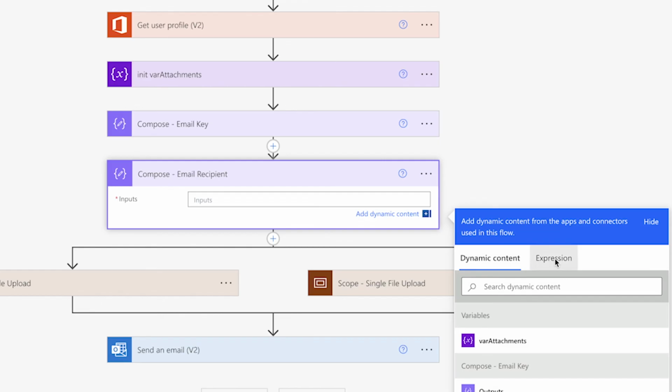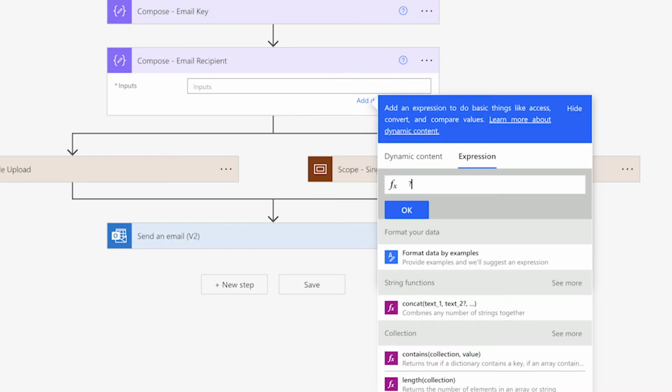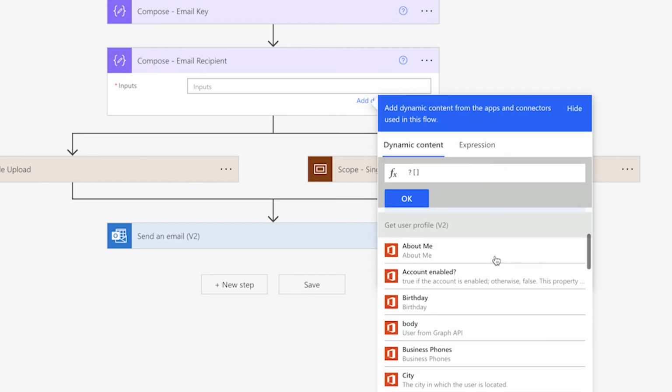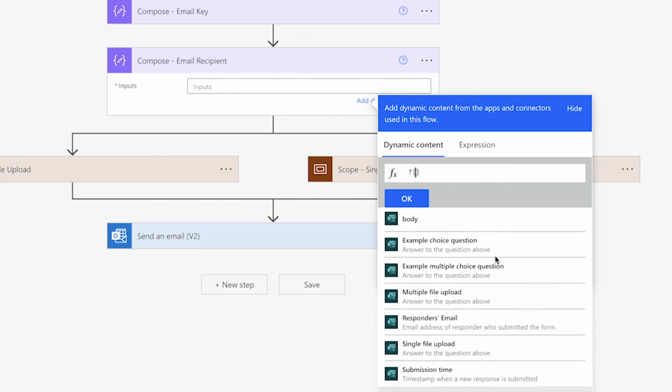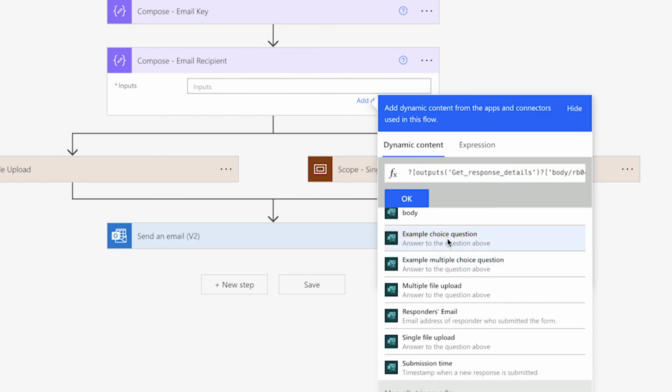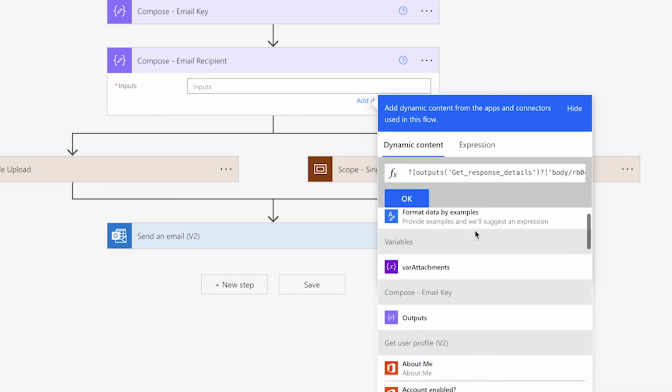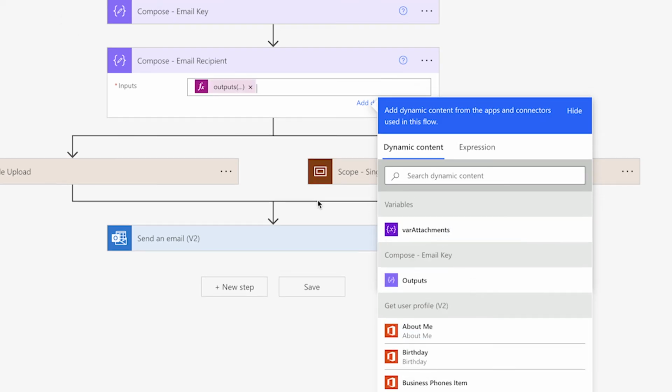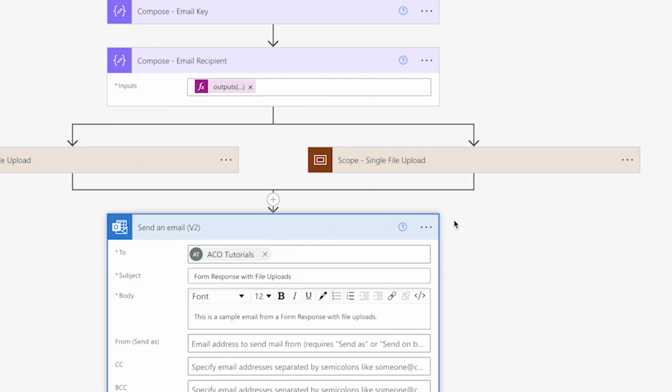Insert an expression. Add a question mark and square brackets. Select the dynamic content from the getResponseDetails action that is holding the selection of the choice question and insert that into the square brackets. Press the up arrow key to go to the start of the expression and insert the output from the compose action that is storing your email key. Press OK. To prevent this flow from sending an email while I test out this expression, I'm going to copy the send an email v2 action to my clipboard and delete it for now.